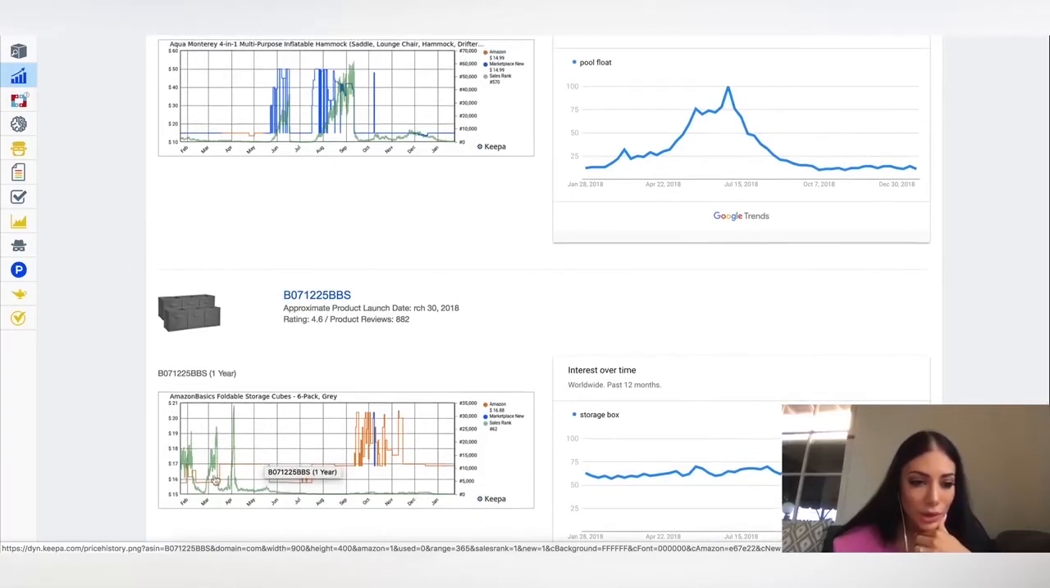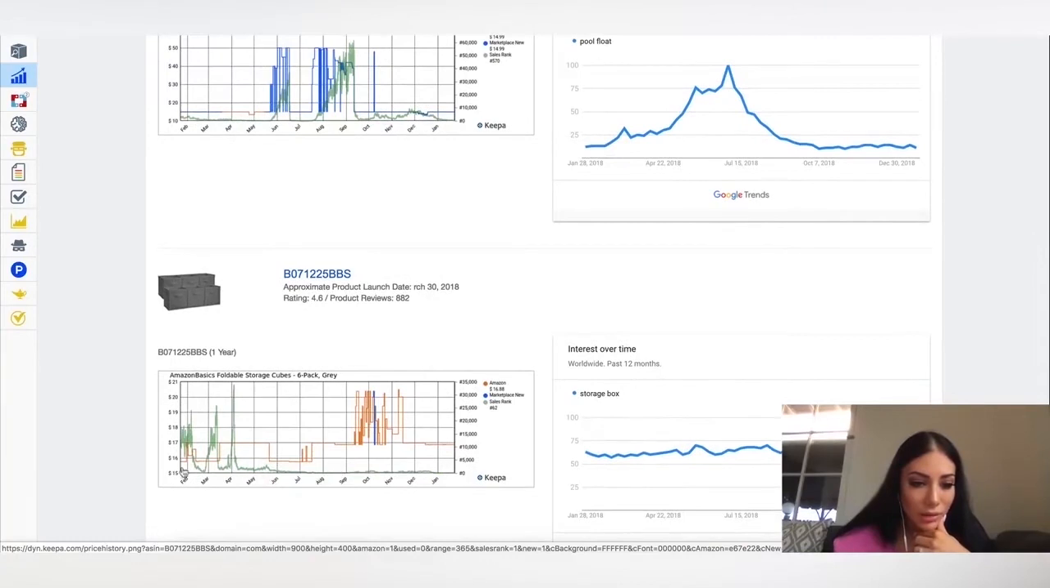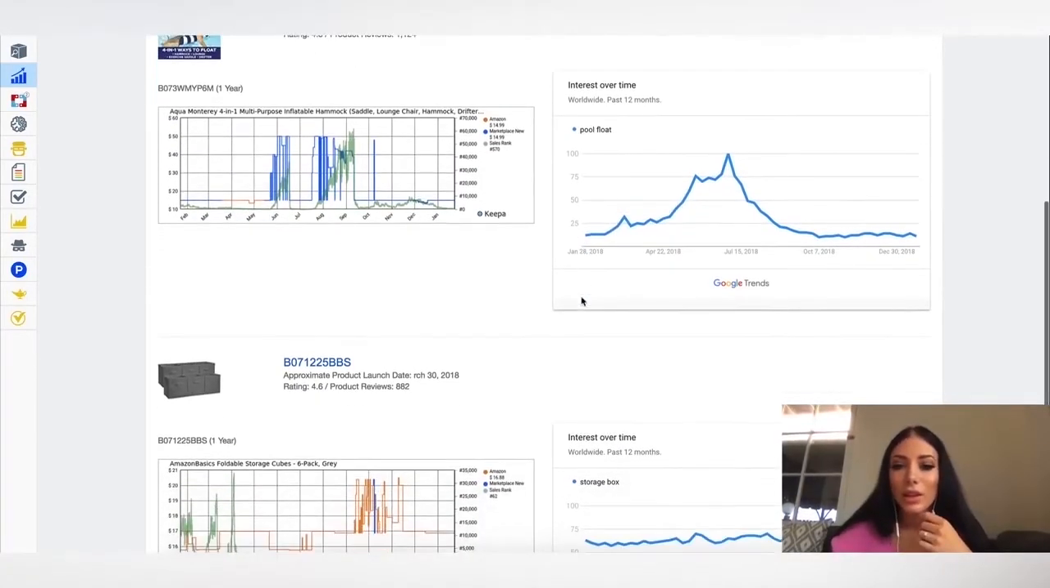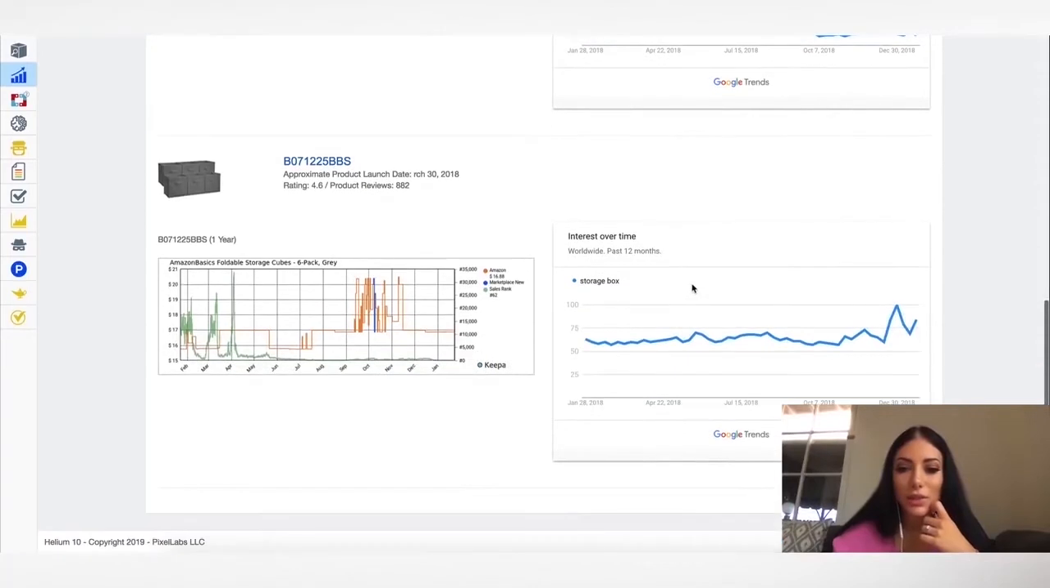So the storage cubes seem to be doing better at the beginning of the year, and this one during the summer months, which makes sense. Here you can see interest over time on Google Trends. You can see that, again, during the summer months, it is trending, and for the storage box, it's pretty much steady all year round, actually a spike in December.